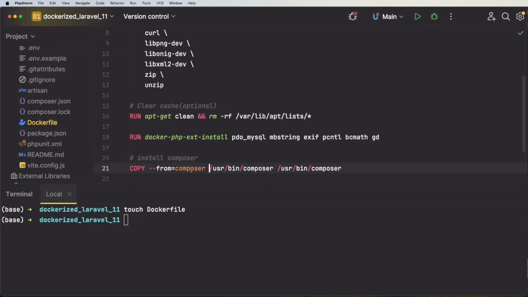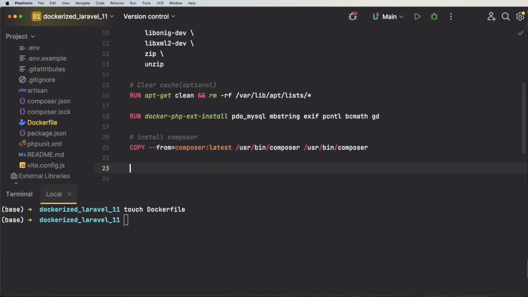So what this does is it goes to the Composer Docker Hub and pulls it from this URL into this location inside our container. So this is inside our container. This is from Docker Hub, the file that is put from Docker Hub itself. But for me, I'll be pulling the latest Composer. Basically, that is what I'm doing here. So that's how you get Composer into your application.